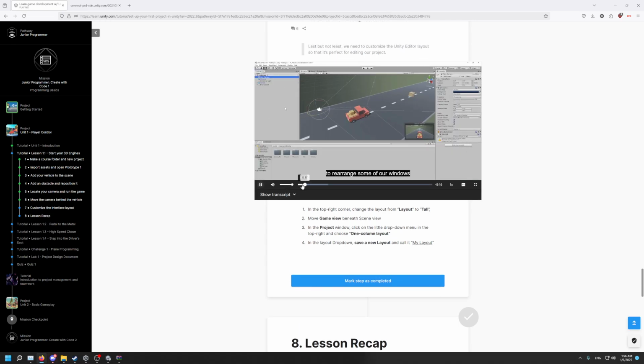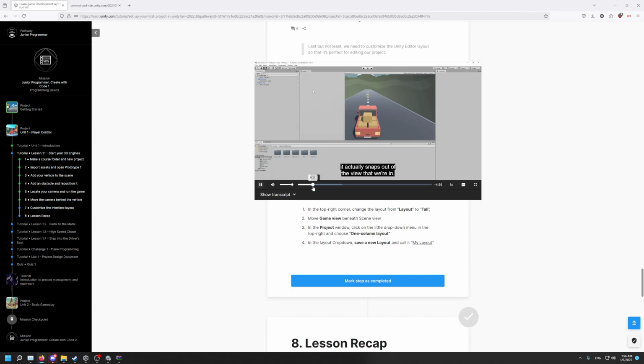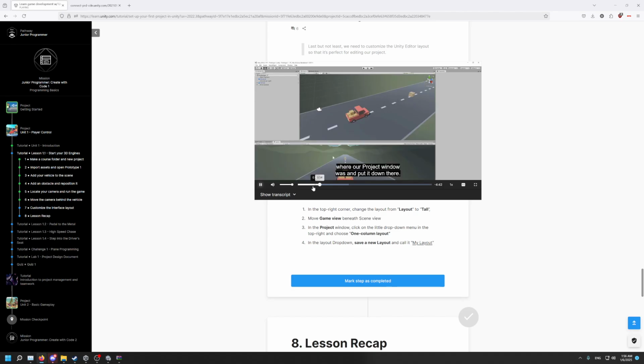We're going to rearrange some of our window tabs that you see to clean up our project and make it a little bit more efficient for us. So for example, with our game view, if I left click on it and drag it, it actually snaps out of the view that we're in. And I can put this wherever I really want. So I can put this underneath the scene, and then we can actually resize these windows. Or if I left click and drag the game again, I can drag it down to the bottom where our project window was and put it down there. So that's kind of cool. We can rearrange things however we want.